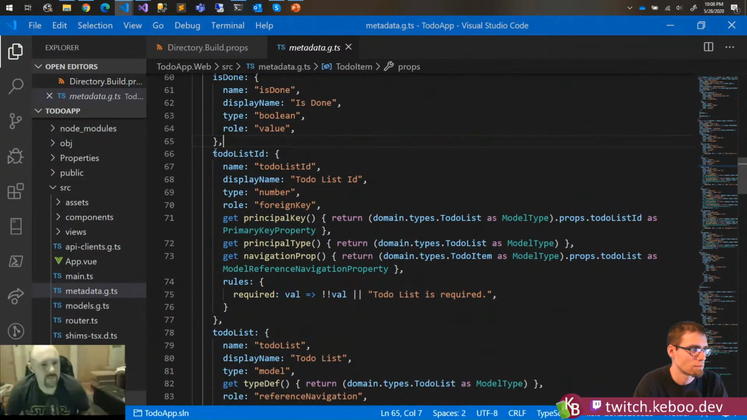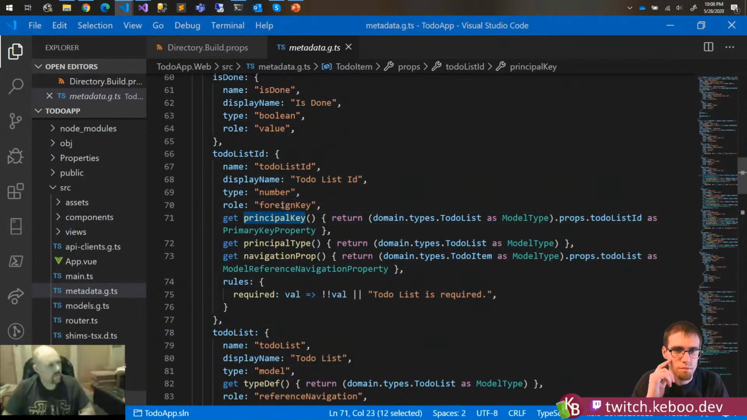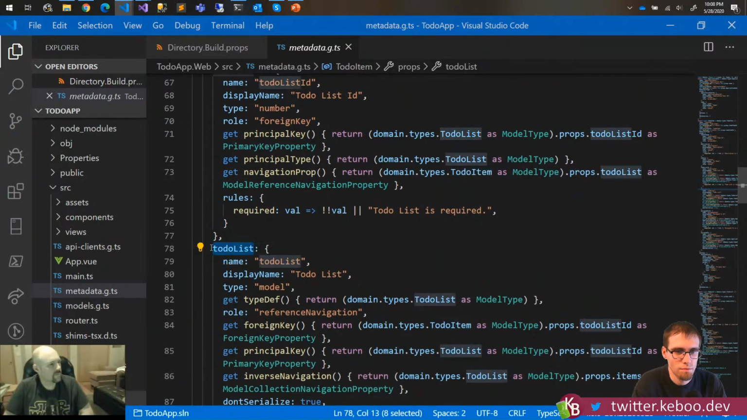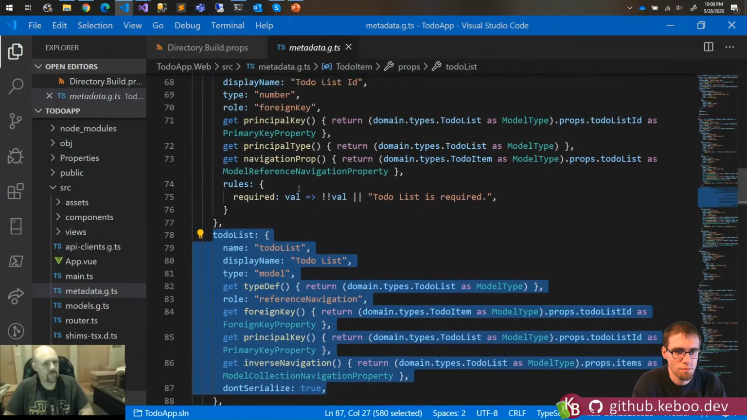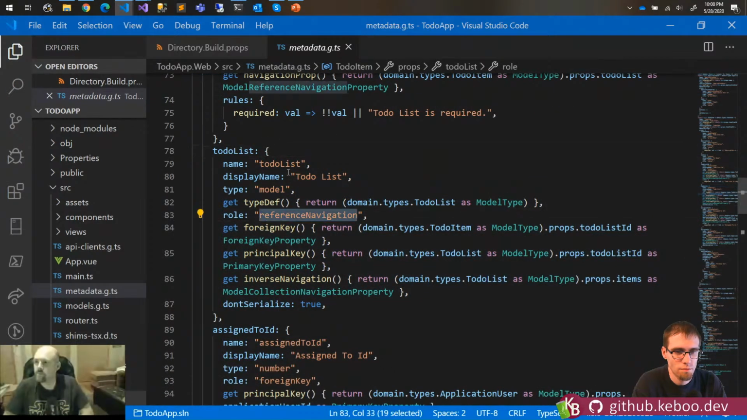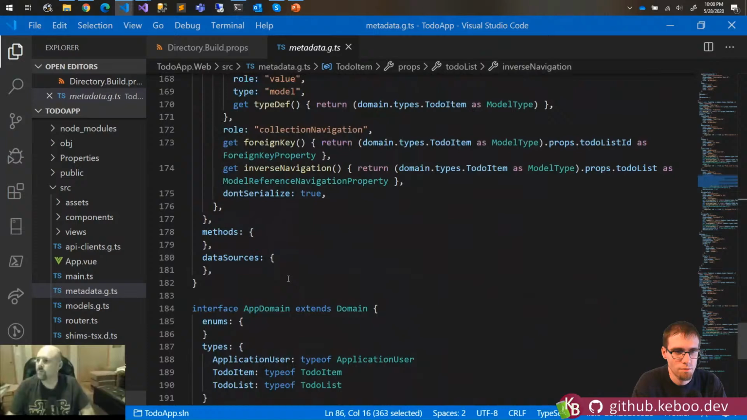For example, here's a foreign key, so it has all sorts of fun stuff on it. Here's the principal key that this foreign key points to. On the type to-do item, it points at to-do list ID, and the principal type is to-do list. So to-do list ID references a to-do list. To-do list ID is a foreign key, and it also happens to have a navigation property called to-do list. In this case, that's the to-do list on the to-do item, which corresponds to this property right here, and so on and so forth. This is a navigation property, so it's the same kind of thing, and it keeps going.